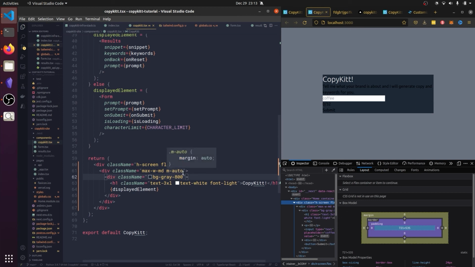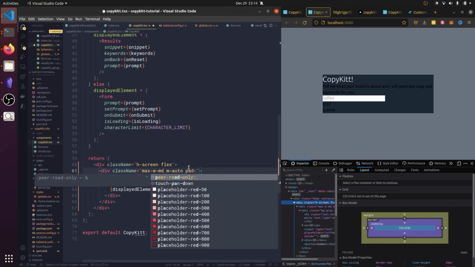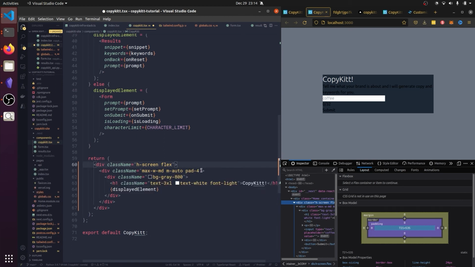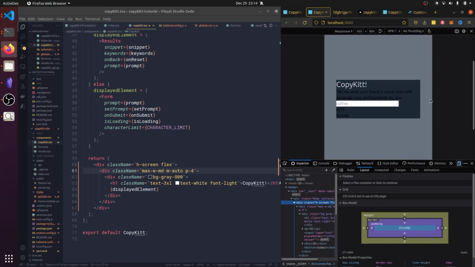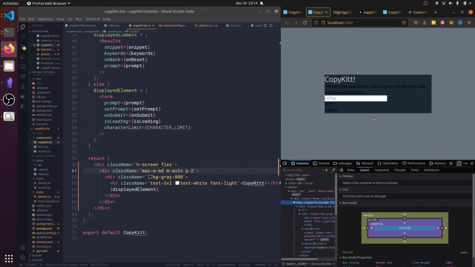Next thing is I probably want a padding here as well, so I'm gonna do a pad 4, so that just gives it a bit of padding. Wait, it's not pad 4, it's P4. There we go. And the reason I do that is so when you're on mobile, we actually get a little bit of padding from the sides. Maybe 4 is a bit too much, maybe 2 is fine. Yeah, there we go. So it's not up against the edges, right?